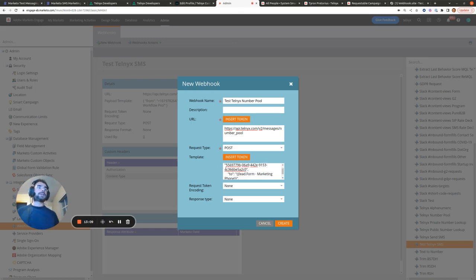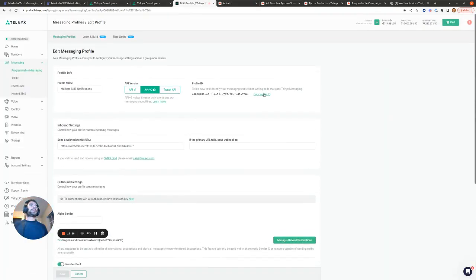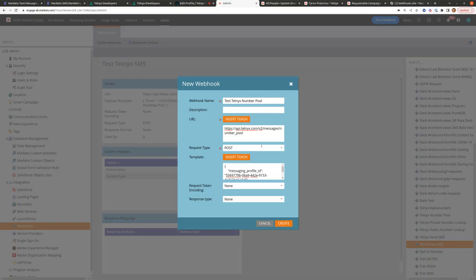So you see we need to specify for the number pool, it's a bit different. Instead of specifying the from phone number, we're going to be sending from the messaging profile ID, and then the messaging profile will handle distributing the messaging volume across all the numbers in the messaging profile. So here we're going to copy the messaging profile ID, and then we're going to paste that in here.